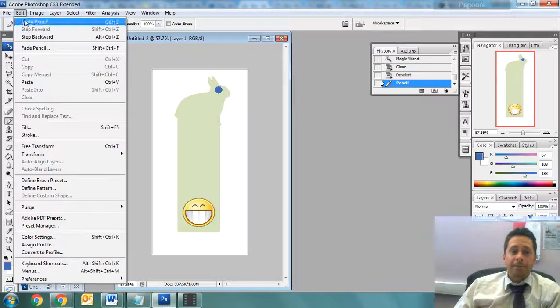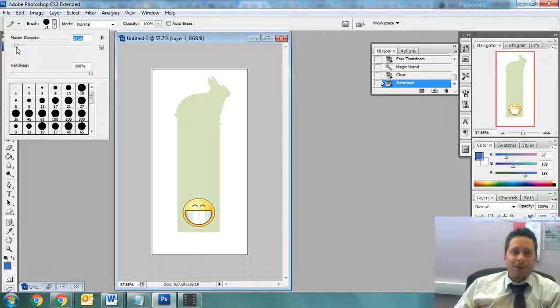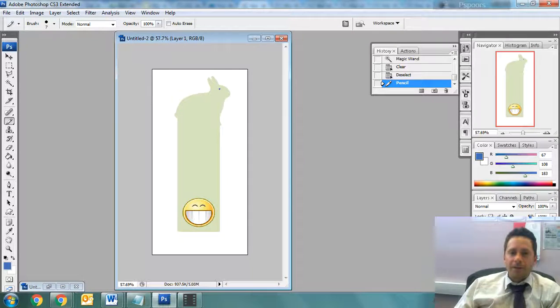You can have a giant eye. Make the brush smaller, obviously, because I don't want an eye that's that big. So that could go there. I could do other things. I could draw like the bottom of the rabbit in. I might decide to put something else on. It's up to you what you do. But you can use that tool to draw your own things.